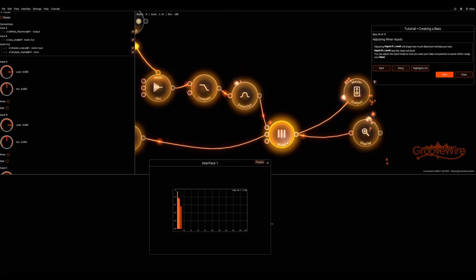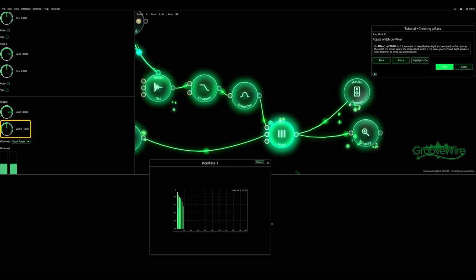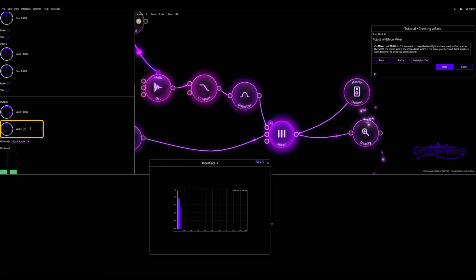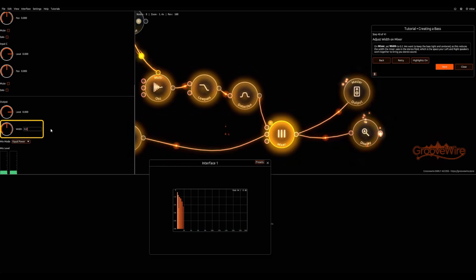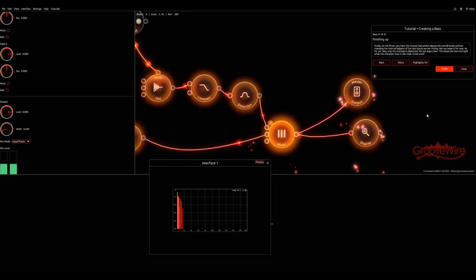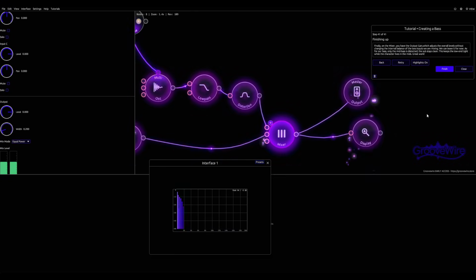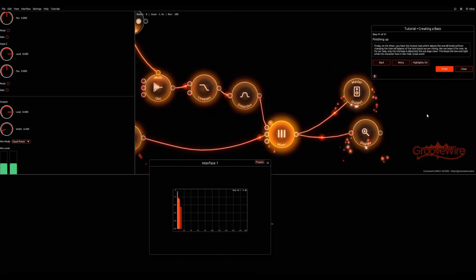When ready, click Next. On mixer, set width to 0.2. We want to keep the bass tight and centered. Finally, on the mixer, you have the output gain, which adjusts the overall levels without changing the internal balance of the two inputs we are mixing. We can leave it for now.